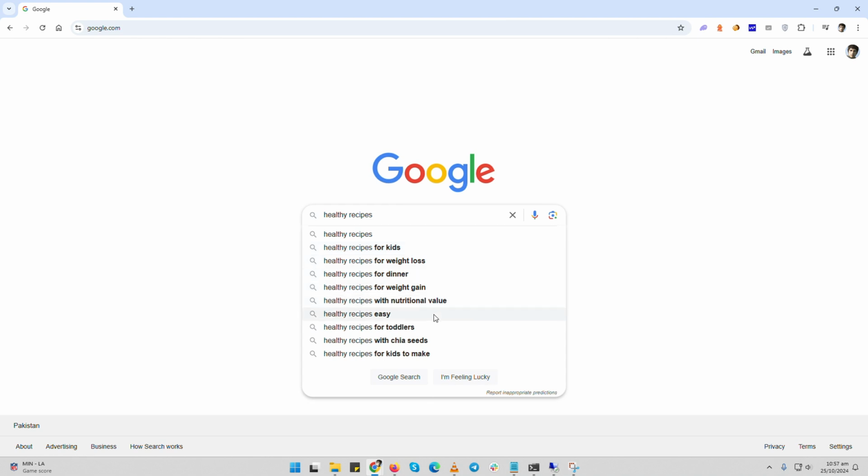As you start typing, you'll notice that Google automatically gives you a list of suggestions. These suggestions are some of the most commonly searched phrases related to your keyword. For example, Google suggests keywords like healthy recipes for dinner, healthy recipes for weight loss, and healthy recipes for kids. These suggestions are a great source of keyword ideas, as they show you exactly what people are searching for.